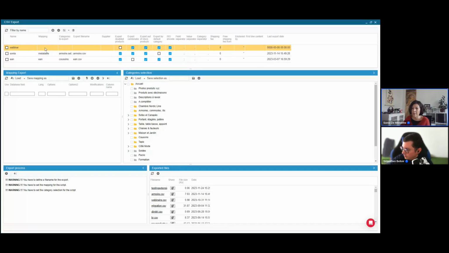The first column is the mapping, which is that panel here. The second one is the categories, which is that panel here. So we need to first set up the mapping, first set up the selection of categories, give it a name, a few options, but it's just a couple of options really, if you need to export disabled products, etc. And then you can export by clicking on the button here.